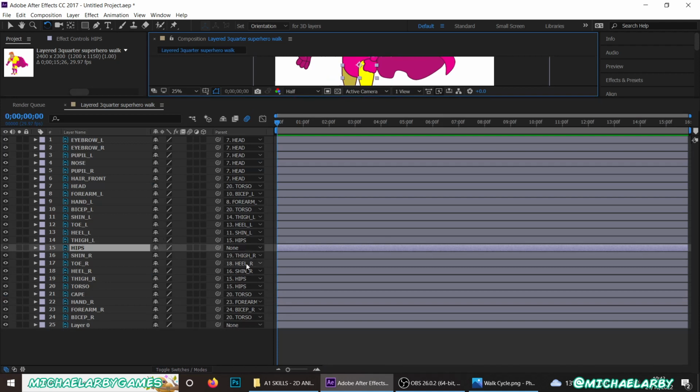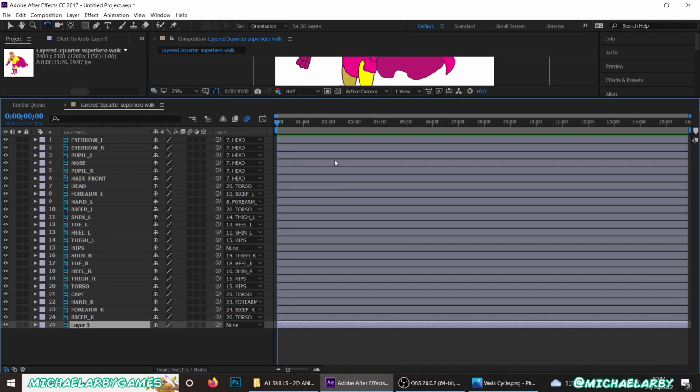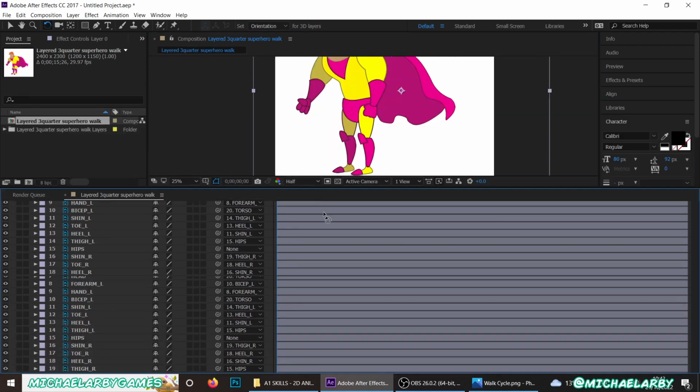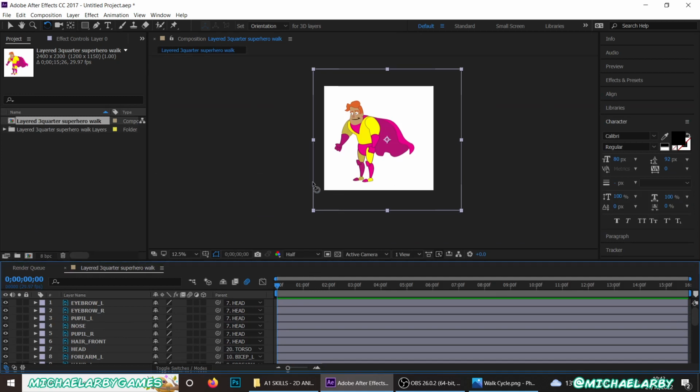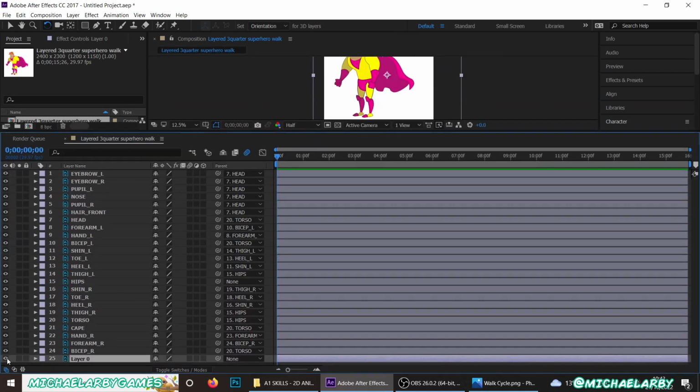Notice we also have layer 0 here. This is just the white background layer. This can be toggled on or off. It's not going to be part of the final character at all. It's just to help us see what's going on. It's easier to see on a white background rather than black.